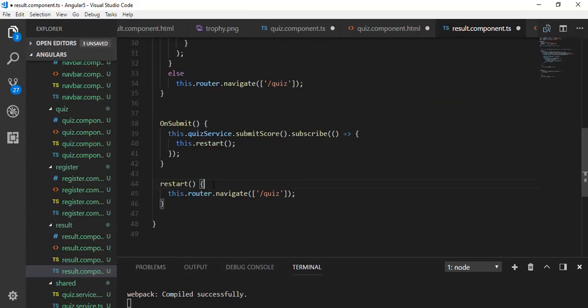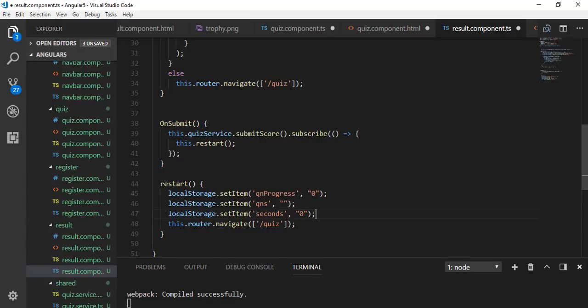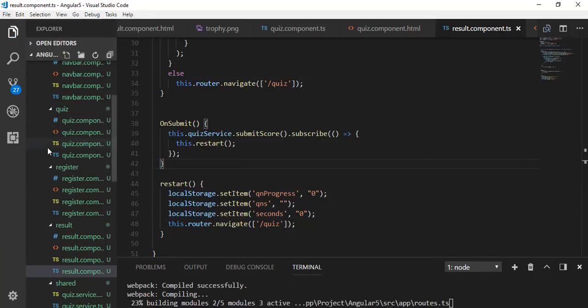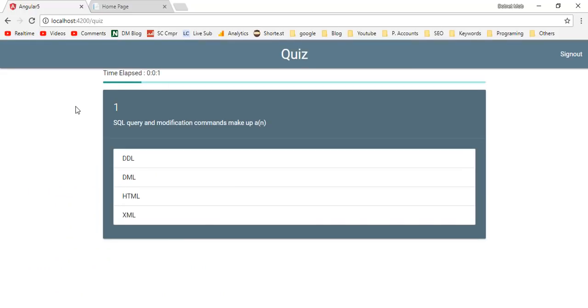Finally, inside this restart function, we have to reset local storage. For that, we can do this. We have reset QNProgress, QNS, and seconds inside local storage. Now let me save all of these modifications and back to the application here.